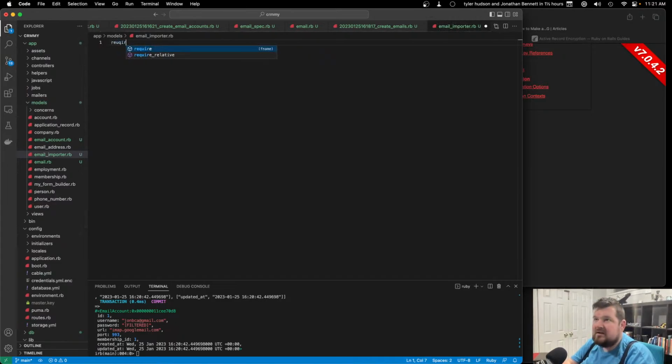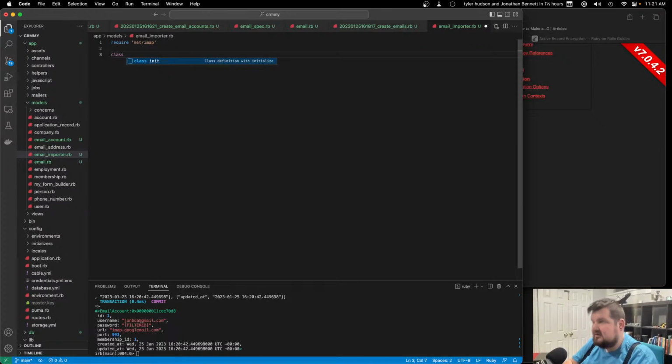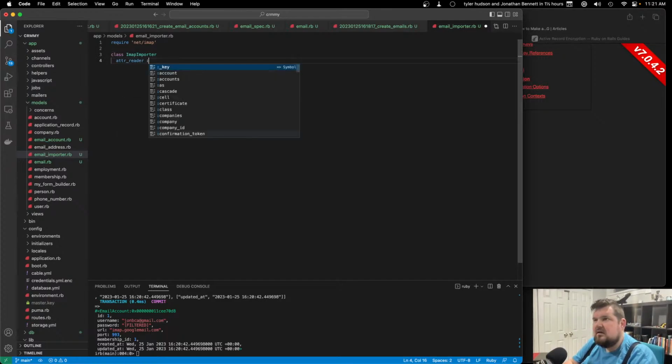And I'm just going to slap something together as a way of getting started with this, and we'll go from there. So I'm going to require net/IMAP. I can make a class called IMAP importer. So this is going to be working with an email account.